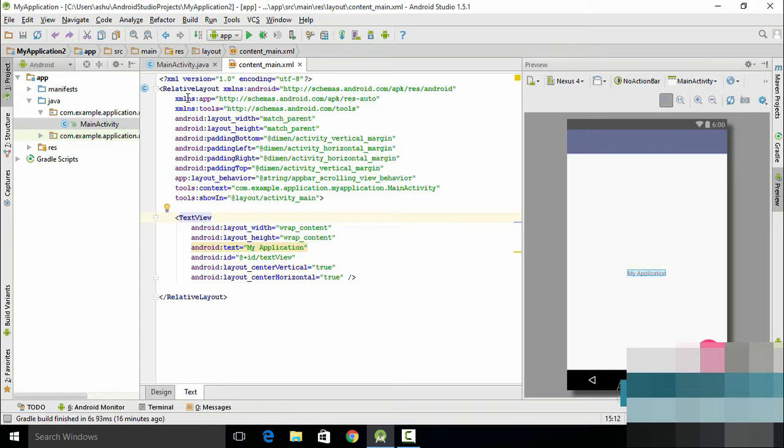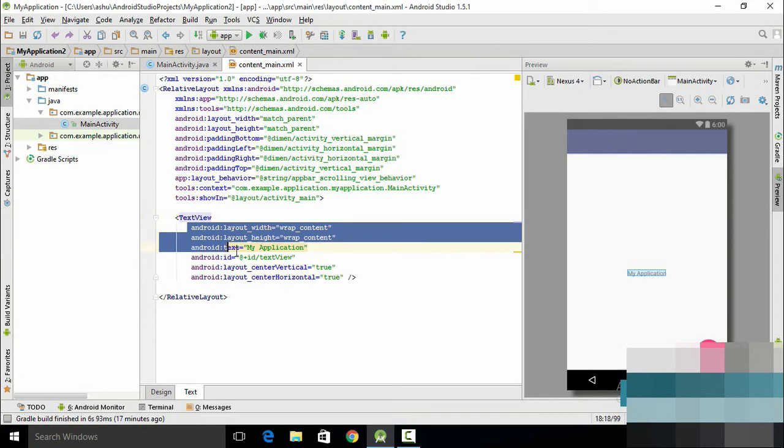Now this code right here, which is used in order to add some content to your screen, is called XML, and if you have a basic idea of HTML, then XML is easier for you to understand. If you know the basic HTML tags, it would be easy for you to grasp the concepts of XML. These tags right here, for example this text view tag, is an XML tag which is used to define a text view. So if we want to add a text view, we add this text view tag, and in the text view tag we define the properties of the tag.